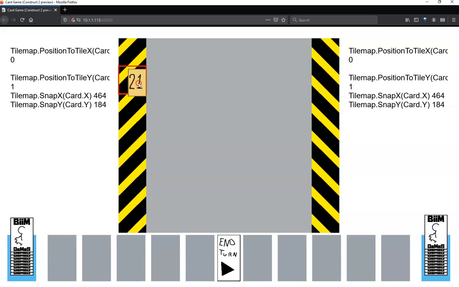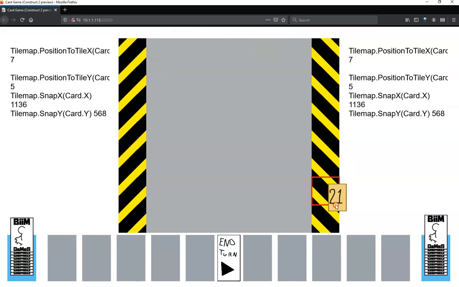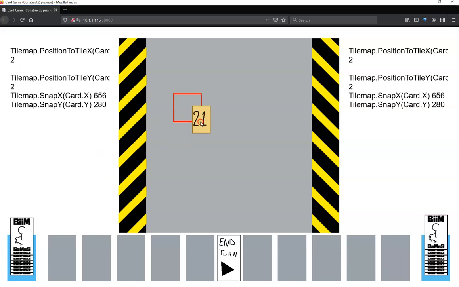And now, as you can see, everything is working quite fine. No problem at all. So this is for the snapping of our selector. It's working fine. It just stays where it's supposed to stay.